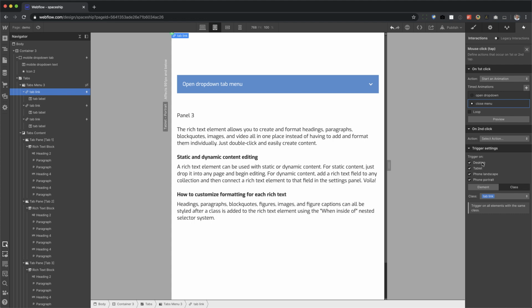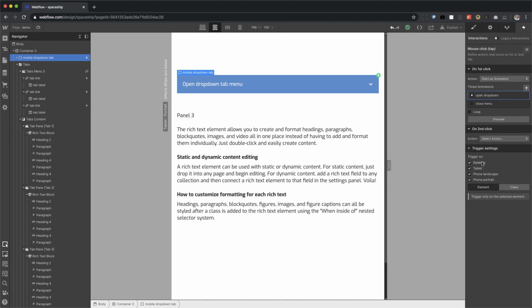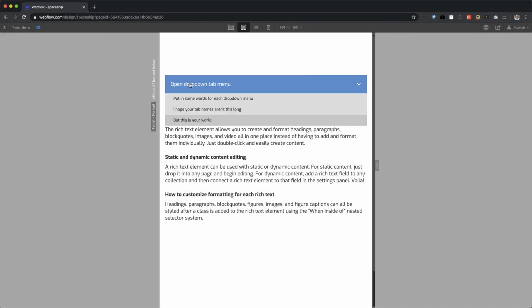And the trigger should only happen from tablet on down. So I'm going to remove desktop. And for this drop down menu tab, I'm going to do the same thing. I'm going to make sure that it only triggers on tablet on down. All right. So now we can test. And there we go. Cool. Now let's take this one step further.